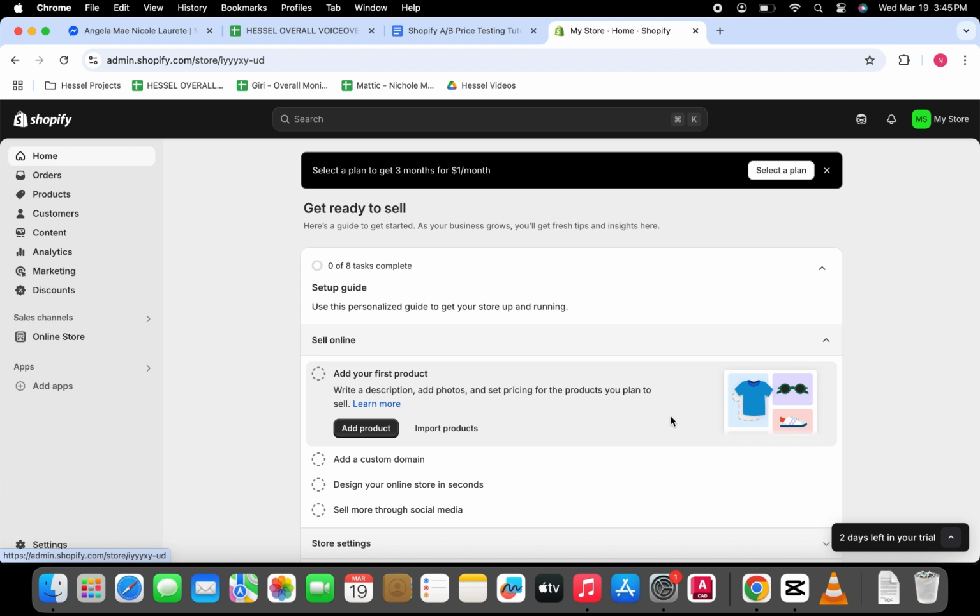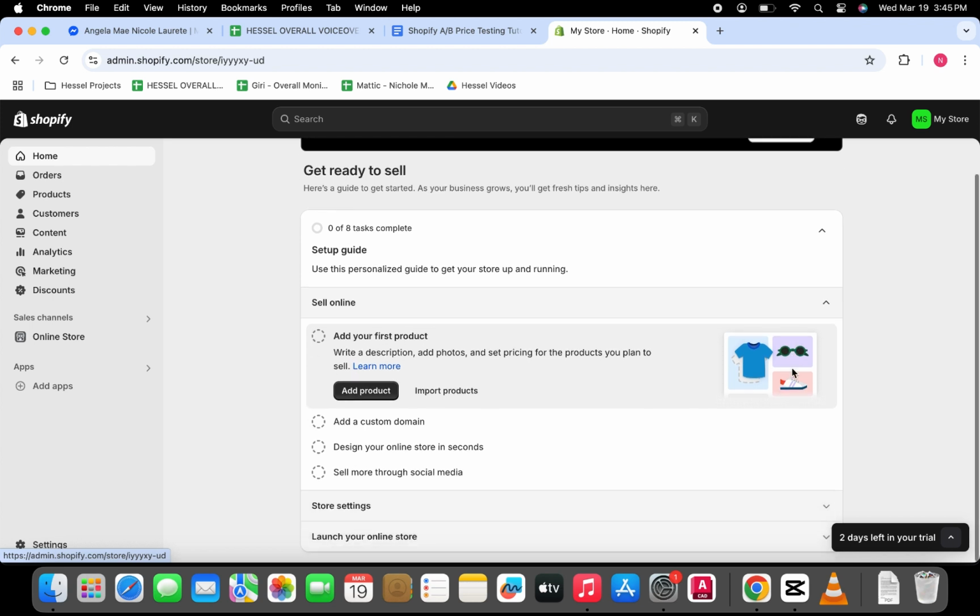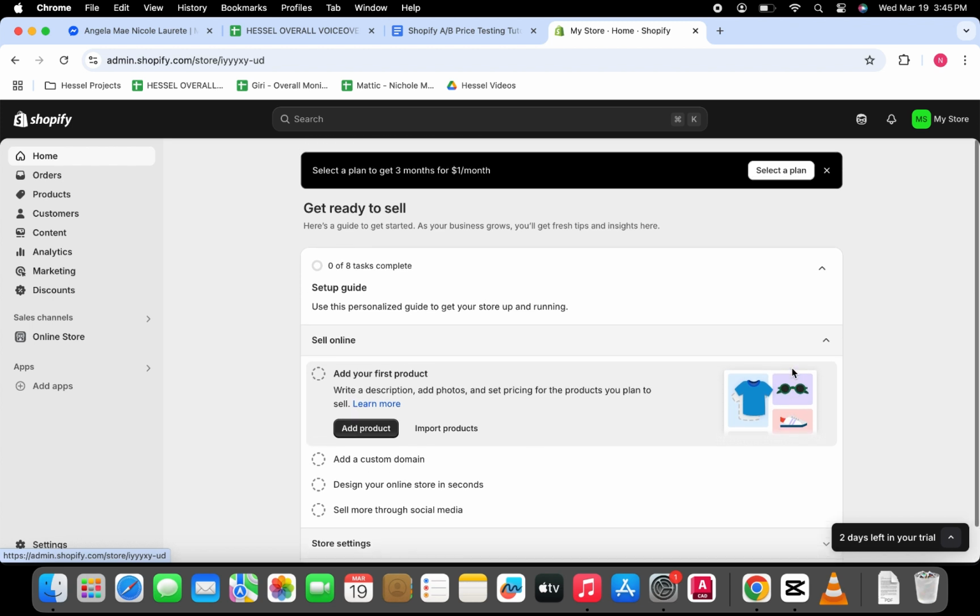Many store owners struggle with finding the right price point for their products. Price something too high, and you might lose potential buyers. Price it too low, and you might leave money on the table. That is where A/B testing comes in. It takes the guesswork out of pricing by providing real insights into what works best for your target audience.